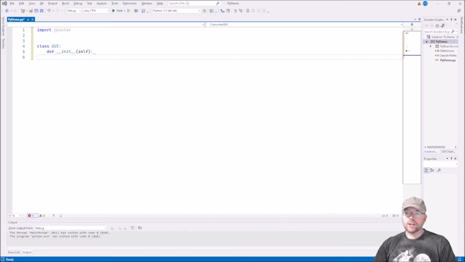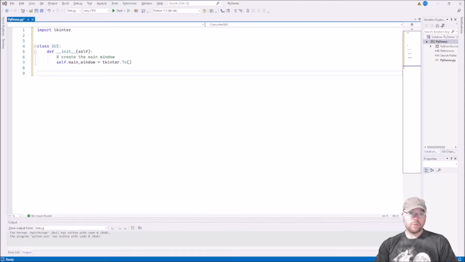Okay, we're going to need to create that main window first. So let's go ahead and do that. Create the main window. To do that, we're going to use tkinter.Tk. So we'll just call this self.main_window equals tkinter.Tk.